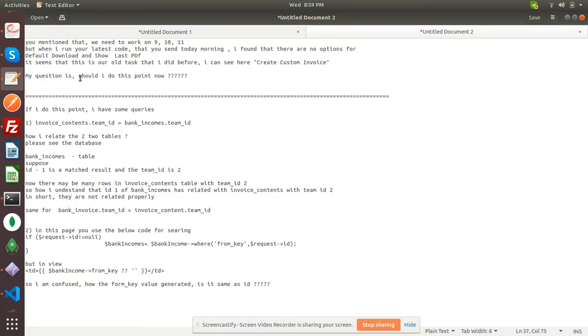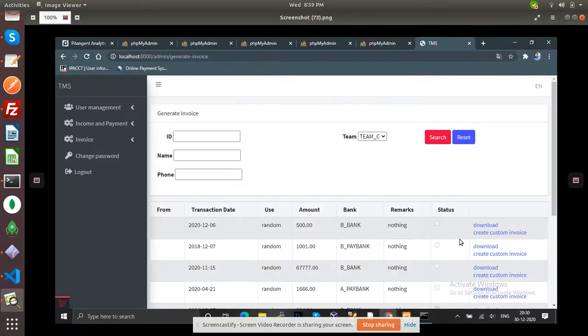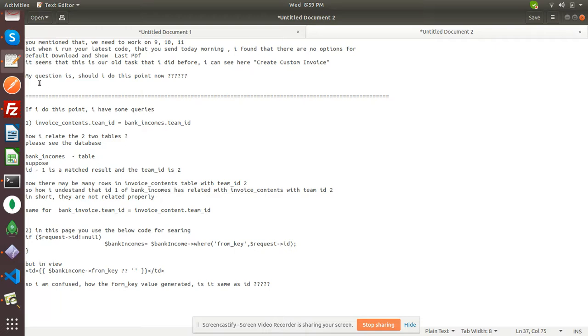It seems that this is our old task that I did before. I can see here create custom invoice. This is the old task. So my question is, should I do this point now? Okay. If yes, if I do this point, I have some queries.